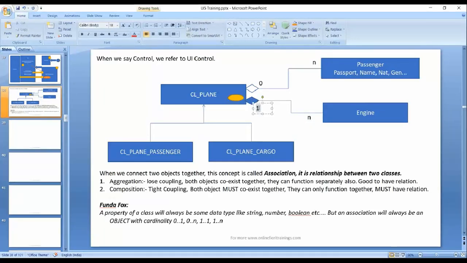We have 1 indicating here it's a composition. It must be there, it has to be there. This is a filled rhombus, and 1 means it has to be there. This is what it represents. Any association is always an object.